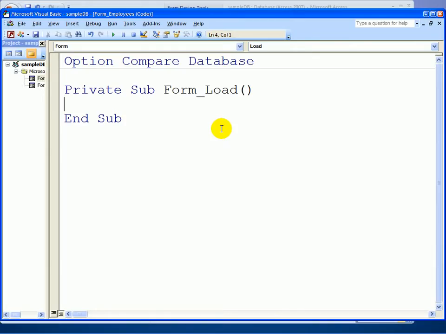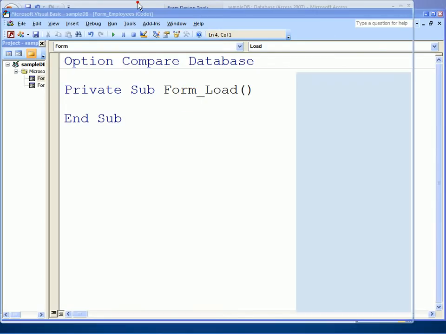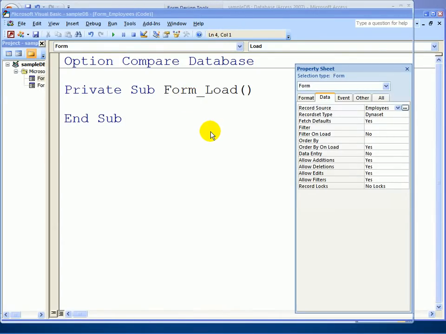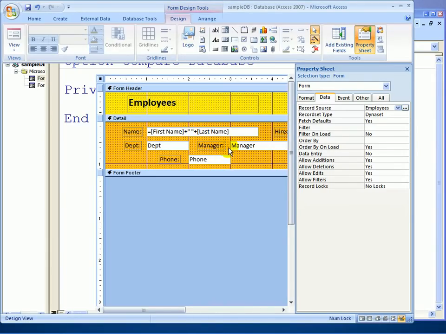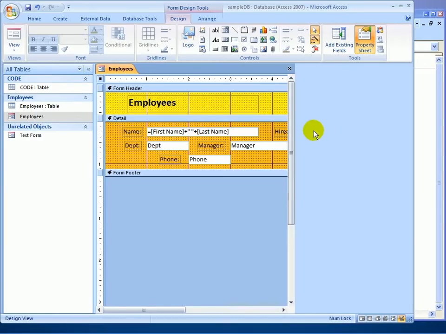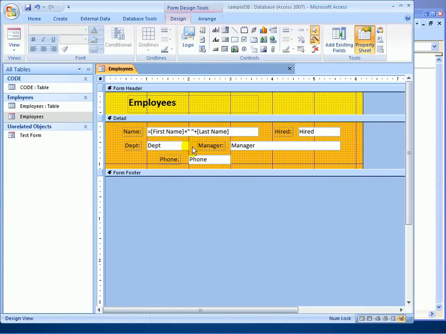So what that means is the value of any field in that table can be used in this event procedure, whether there's a text box on the form for it or not. If we go back to the form, you'll see the fields that I use are the phone field, the department field, the manager field, the hired field, and I create a new field called name, which is a concatenation of the first name and last name fields.